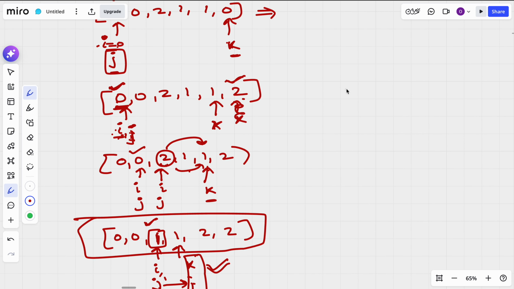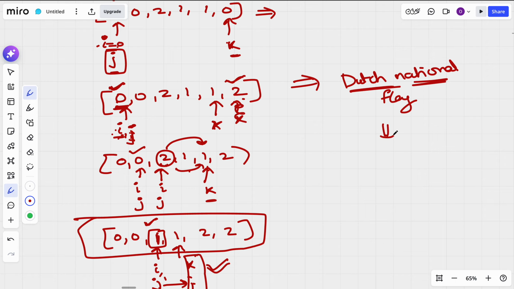And actually this problem we call the Dutch national flag problem. Why do we call it that? Because when we see the Dutch national flag, it has three colors.